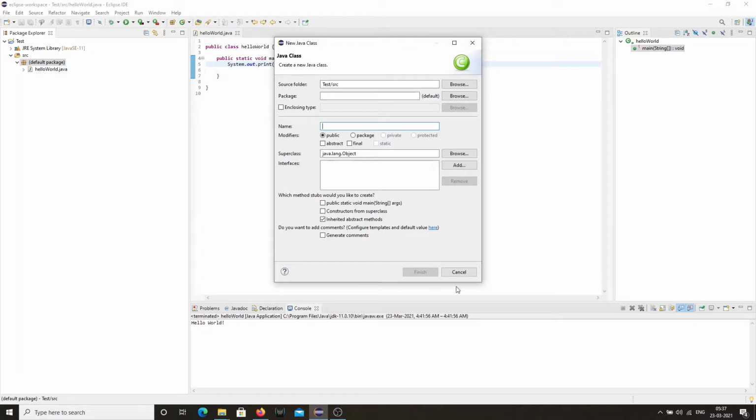Now, let's dig deeper into this one. What is this all about? First thing is our source folder, which as you can see is already test, which is our project's name, and src is your source folder in itself. Package: you can see that there's nothing in here and it's showing as default, because it's currently a default package. We haven't made any separate package in it. This is kind of a bad practice, but for now, let's move on with it.